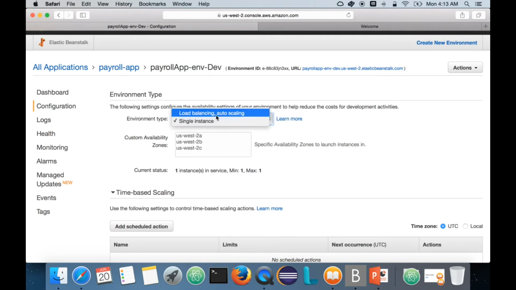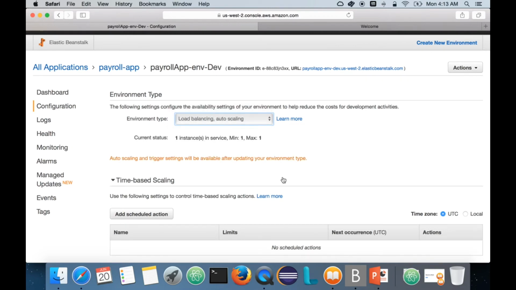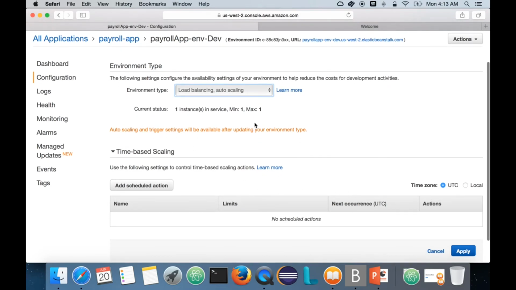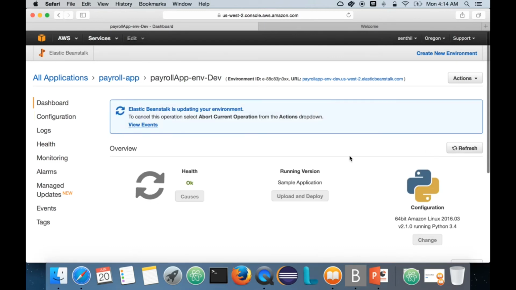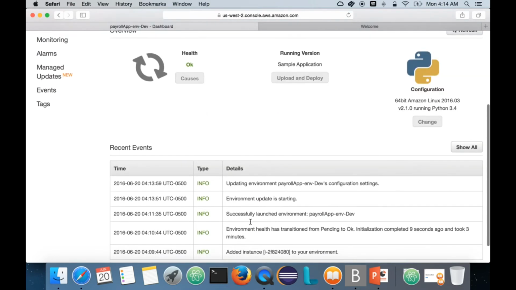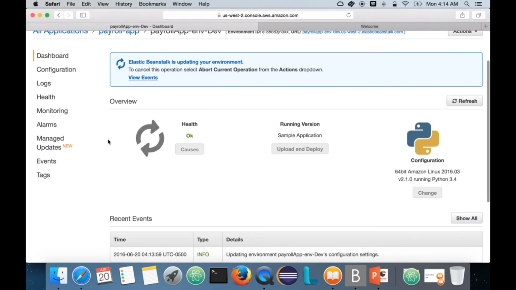And if I want to change, okay, my application is tested well, I want to change from single instance to load balanced auto scaling, and I can simply say apply, so that your environment will be migrated from single instance to load balanced environment. Whenever you do any infrastructure change, this removes your instance and adds the new instance. So that's what's going to happen. It takes quite a long time. The reason is, last time it was a single instance, this time it is going to come with auto scale and ELB. It takes a little more than that.